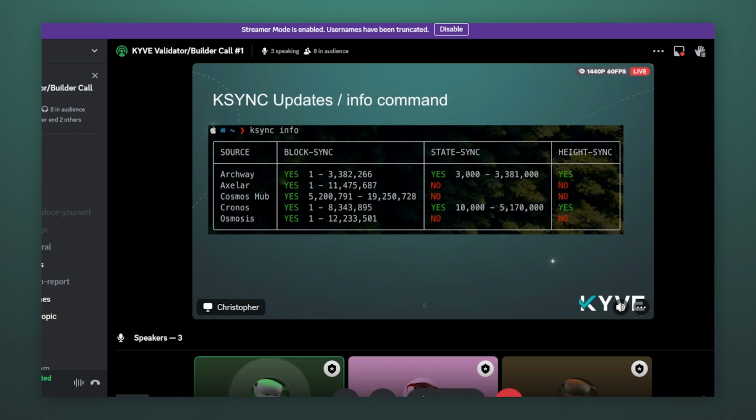So starting with the info command, if you're ever wondering, if you want to sync a chain quickly, what's available, what's not, you can just type KSYNC info. You can also add the chain ID command if you want to see it for KSYNC, like, for example. It summarizes all the information which is available in the table.